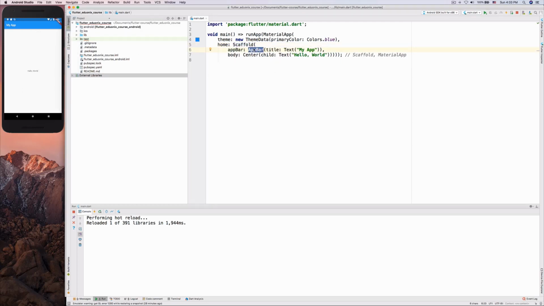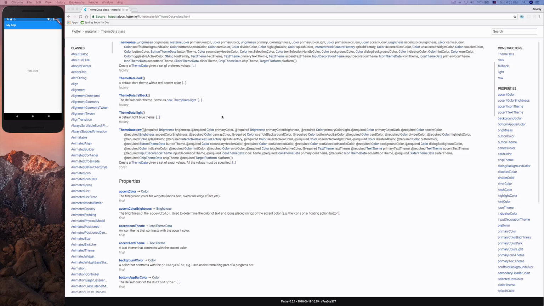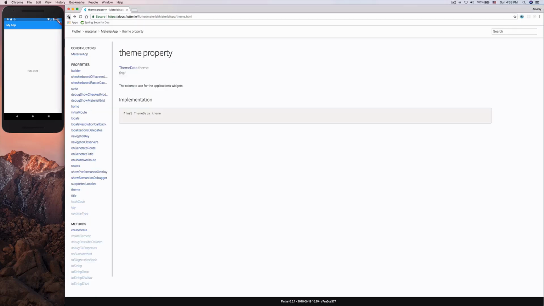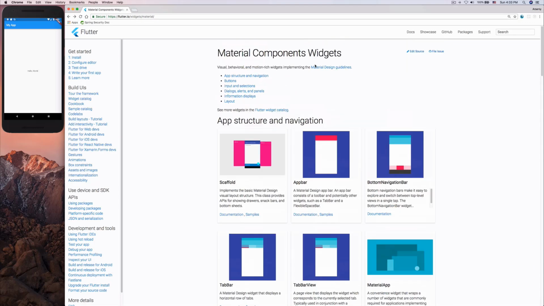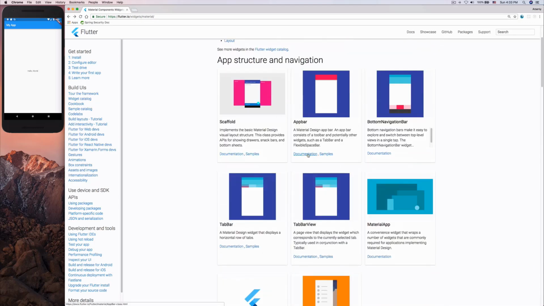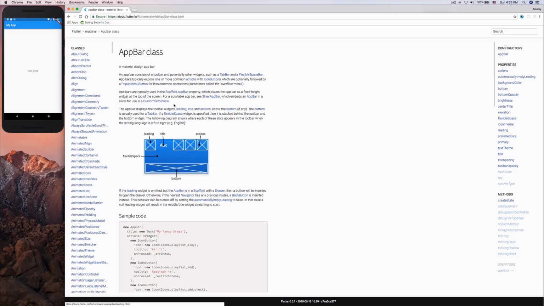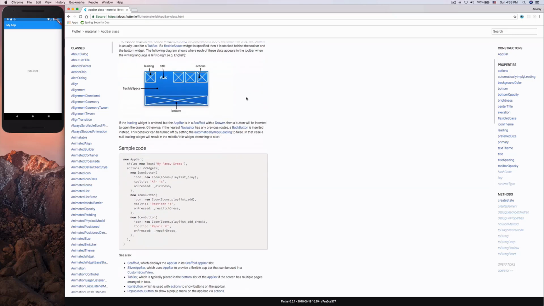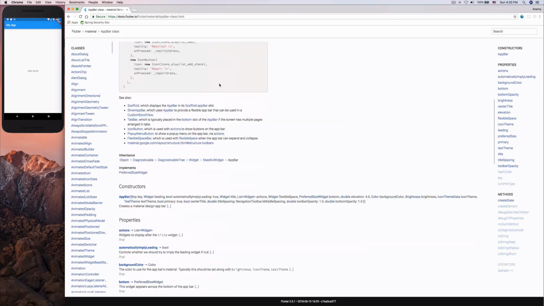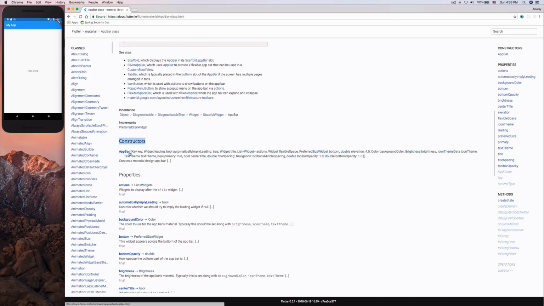And let's finally take a look at the app bar, and I think that's actually going to be all. Let's go to Google Chrome here. Let's take a look at the app bar class as well. There we go. So material component widgets, and here we have app bar. Let's go ahead and go into the documentation. A material design app bar. So there we go, simple as that. That's the material design app bar, and we can see here we have constructors for it.